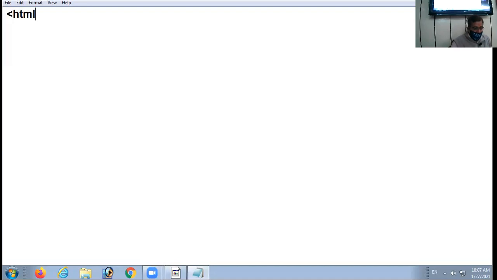See here carefully what I am doing. I started with the HTML tag. Then I write the head tag. Now inside the head tag, I will take the style tag, and the attribute of the style tag will be type equal to text/css. Right?